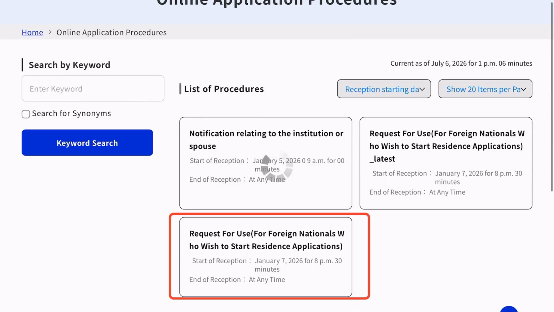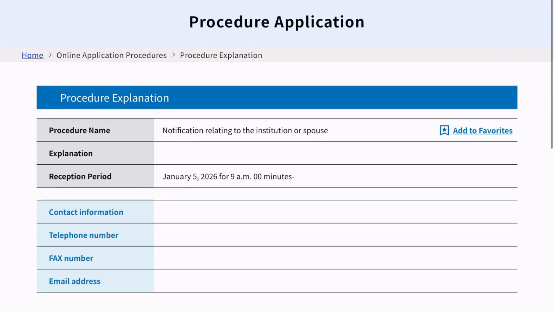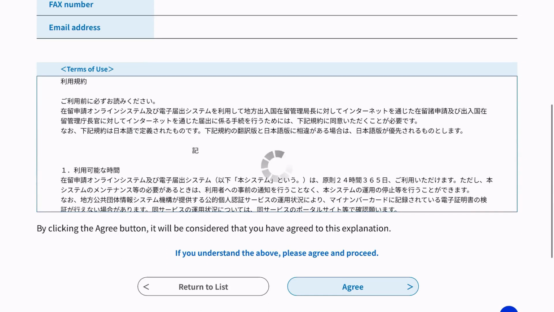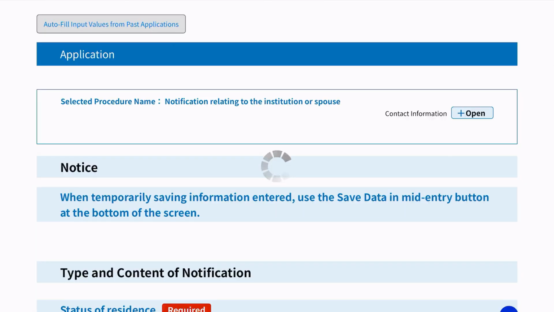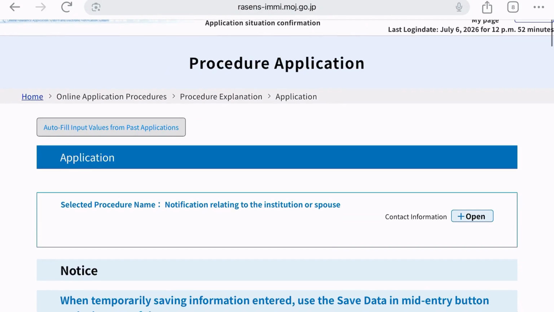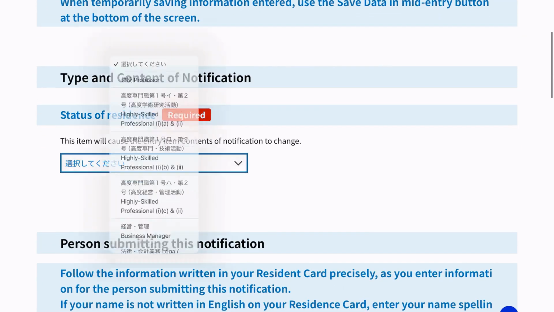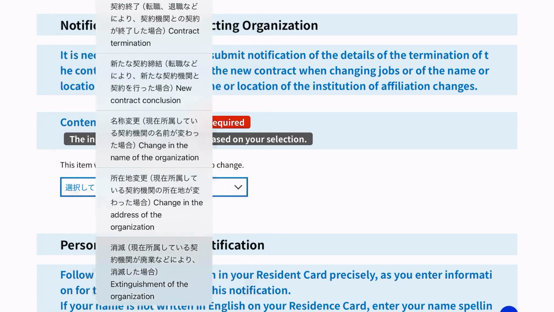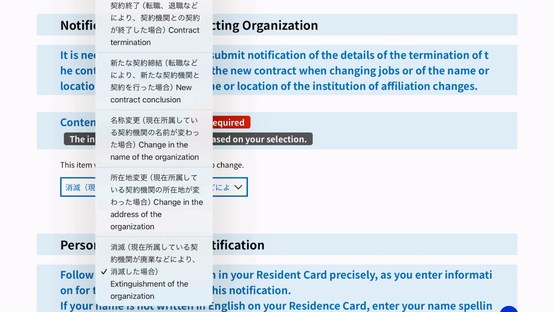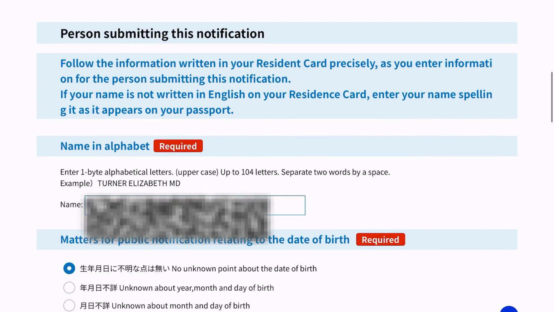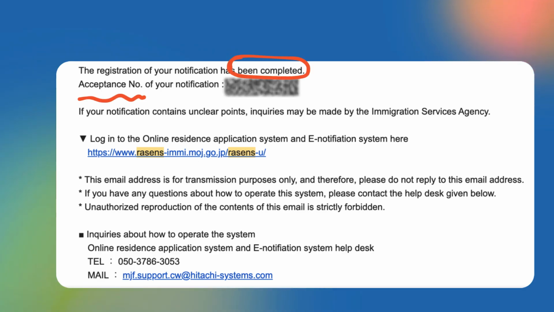procedure. There will be one more button under here that you can click on. You need to do the same thing over again. Agree on their terms of use. Select the status of residence and select the category of what you want to notify, and then name, and then other information of yours. And a few minutes later, you will get the email telling you that your application is completed.